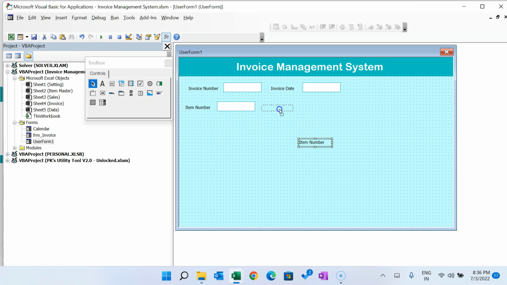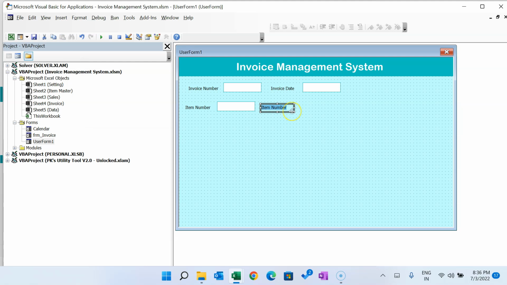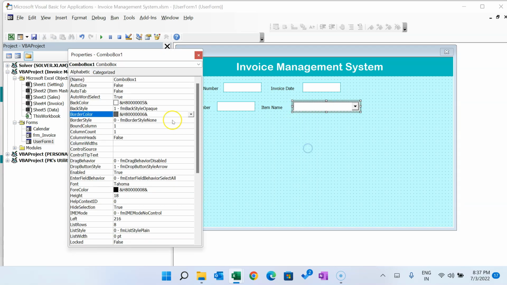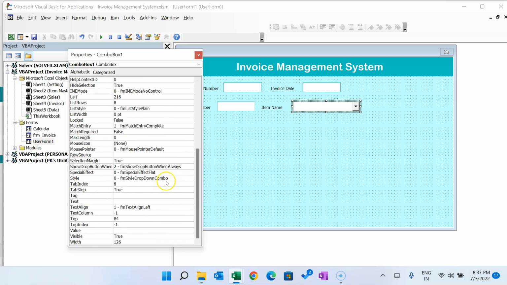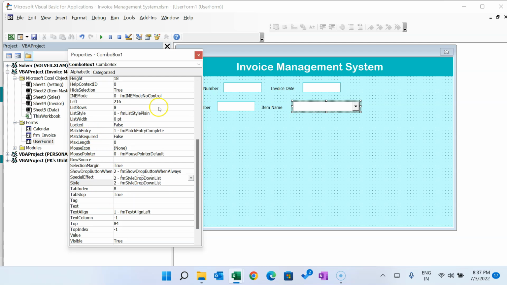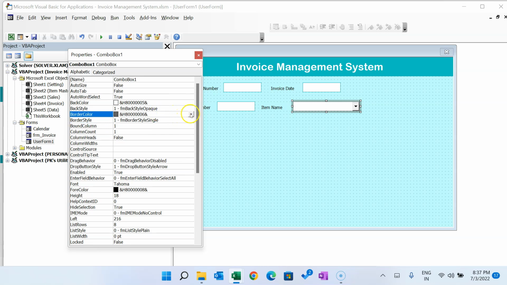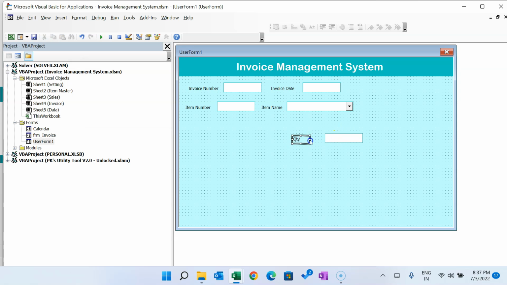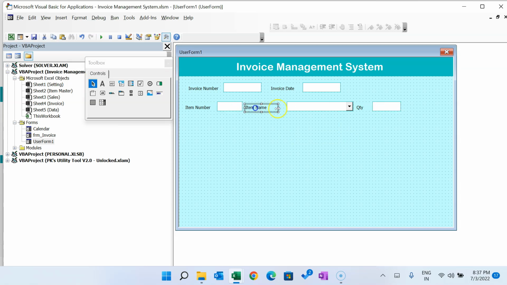So let's take here a label for item name, and go to the toolbox and let's take a combo box here. Right click, go to the properties. Here again for style we will take single. Since this is a combo box, we will take drop down list, not combo, and we will make the border color the same as the theme color, this one. Now we will make a copy of a few text boxes and labels. So this will be our quantity, make it smaller.